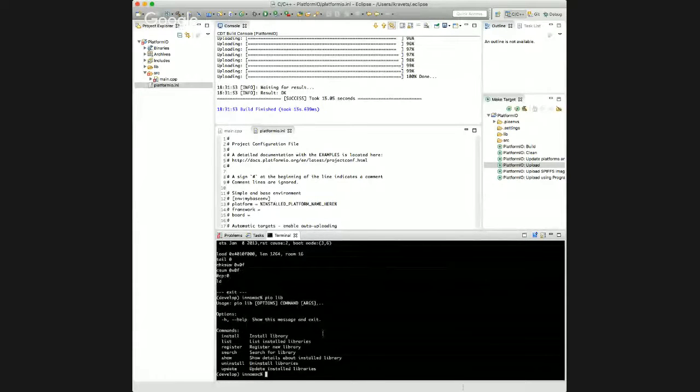Here we have a few subcommands. The first command is install a library, then list installed libraries. The register subcommand is very useful for developers who want to register their own library in our PlatformIO registry, and there are also uninstall and update. For example, that's it.